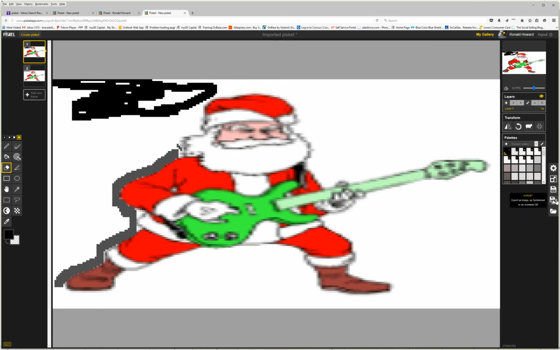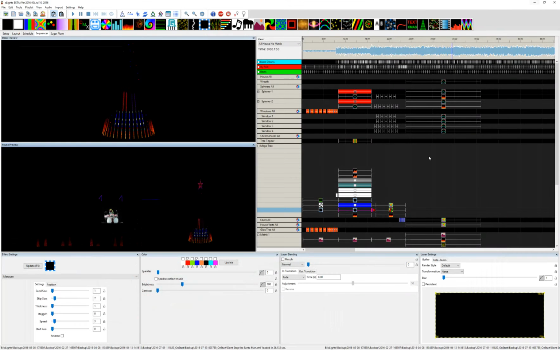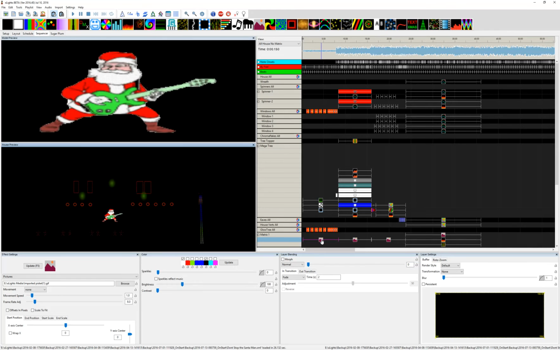And then what you do after you've cleaned it up and resized it, you tell it that you want to export it. And you can export it as a GIF, PNG, whatever you like. And then just download as an animated GIF. And then what that does is it allowed me to pull that in to here, and this is what it looks like.